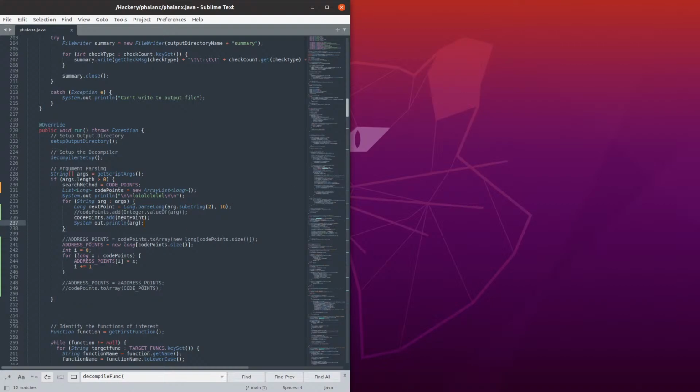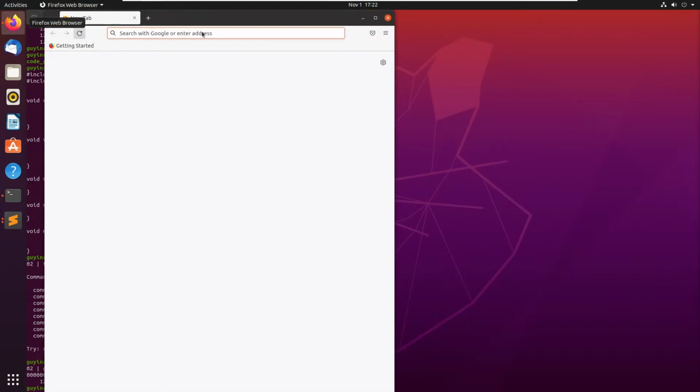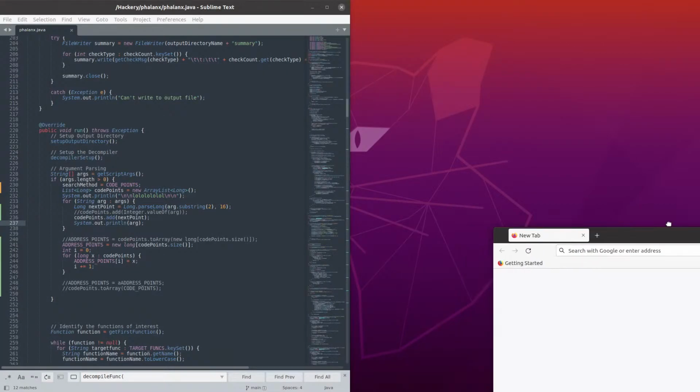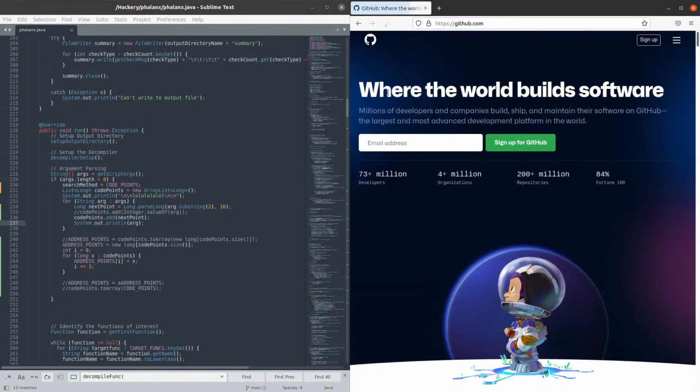Okay, cool. So I'm going to pull up GitHub and start going through some projects, cloning them, compiling them, and just running Phalanx against them and seeing what it finds. This will be fun. GitHub.com. Okay, cool.